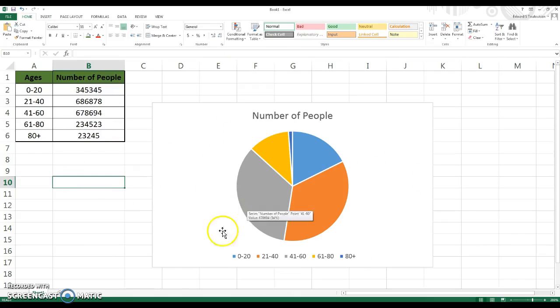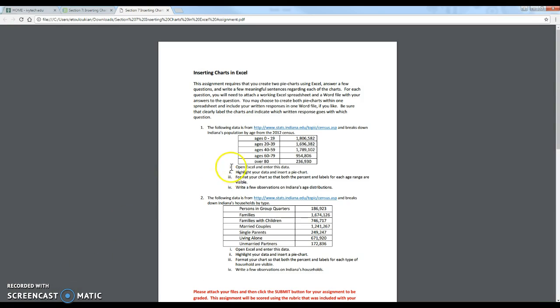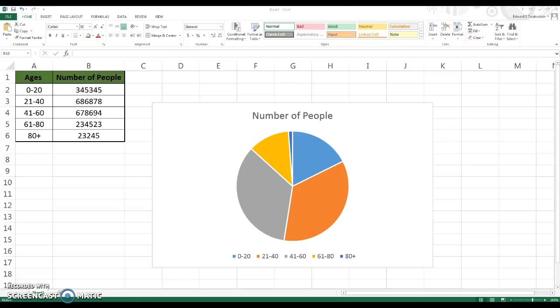Now, if I go back to the assignments, okay, I opened Excel, I entered the data, I highlighted and inserted the pie chart. I would not get full credit here because I didn't format my chart so that the percent and labels for each age range are visible. Okay, I have the age ranges on there, right, those are right there at the bottom. We can see that, but there's no percents on here.